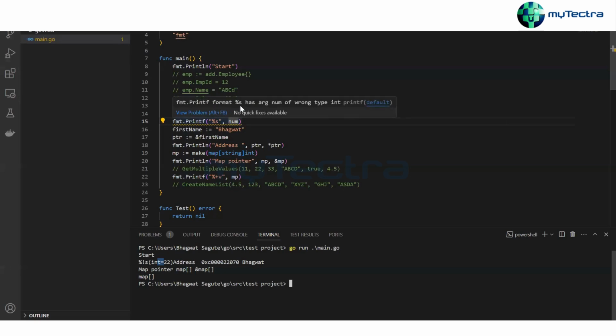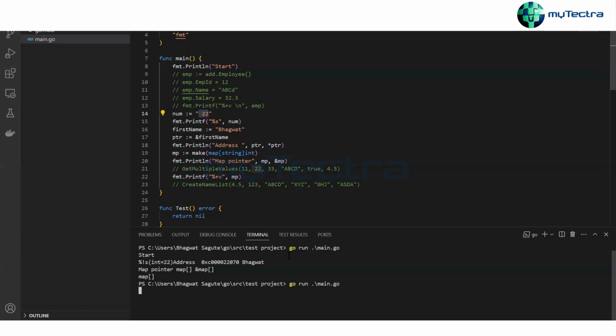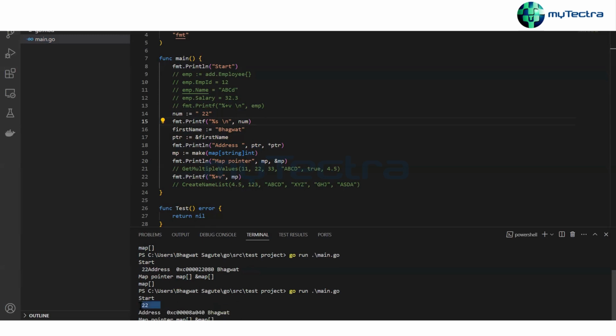Here again, percentage s has argument number of wrong type, and type is integer. So you should use the percentage s for string only. So now I will convert this into the string, and let's see how it behaves. You have not even seen any error here. So you can see here 22 is printed and it's a string. After that, if I want to add the new line, backslash n, you need to use it like this here. So the new line is printed here.